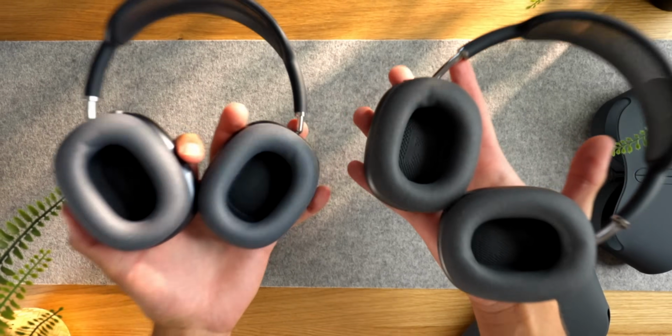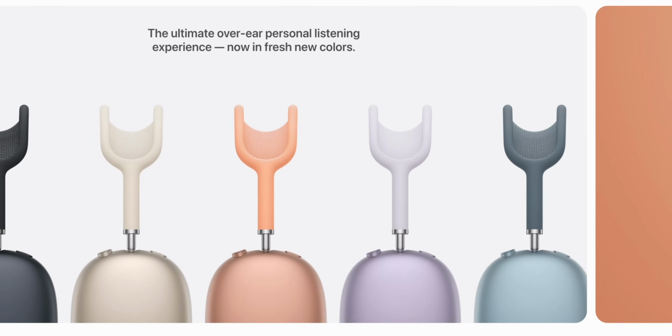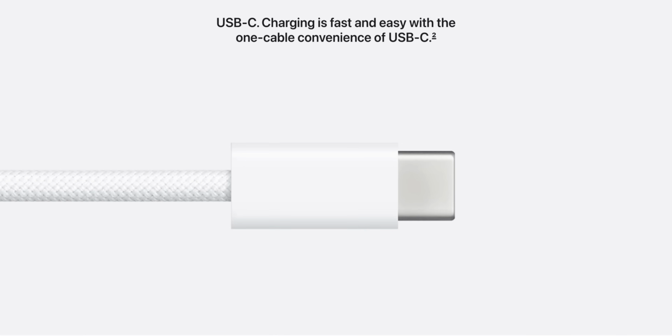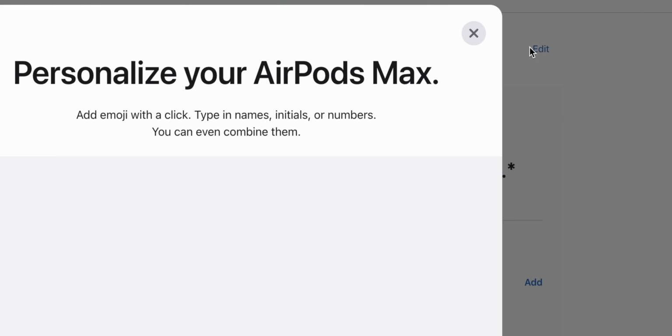They just got updated with USB-C. No other features, not even the latest H2 chips that the latest AirPods have. And for $550 or pounds, that is insane for a set of headphones.